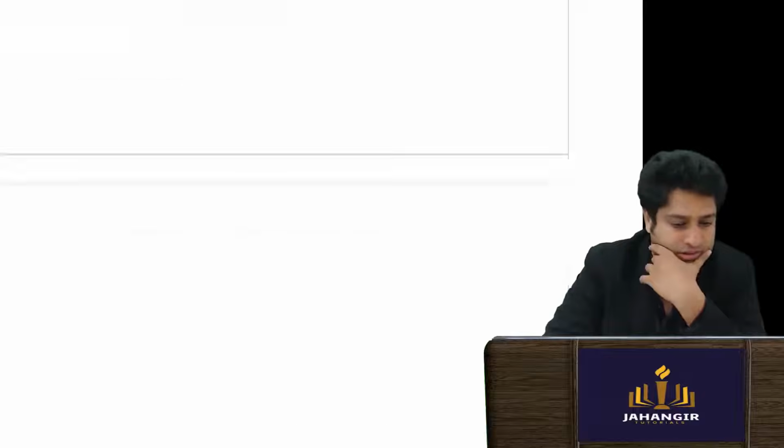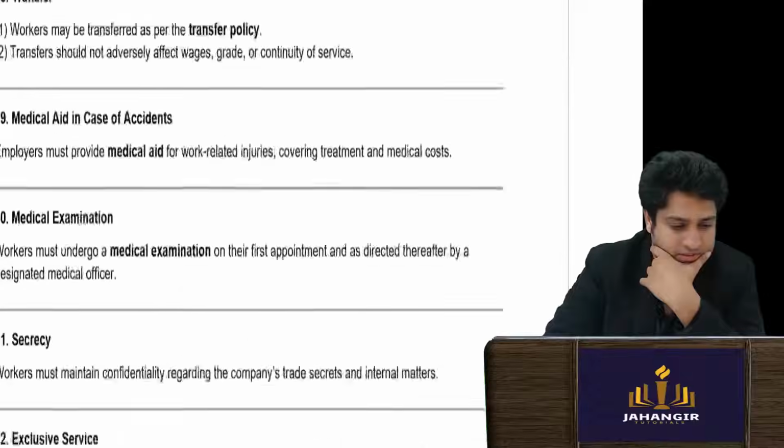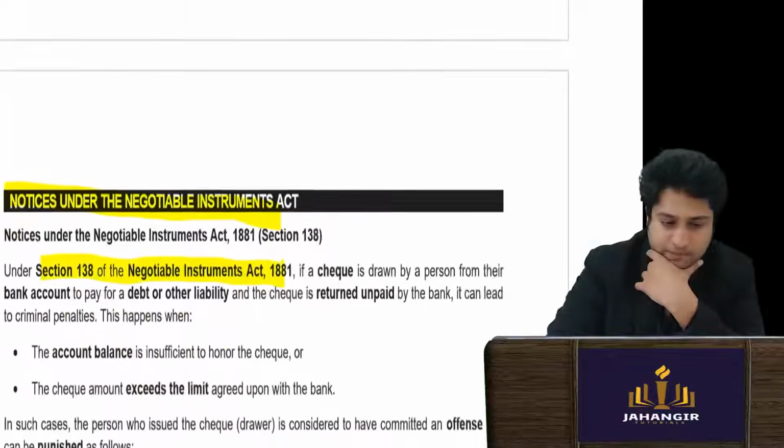Bylaws, just a theory. Then comes standing orders, which is just very simple. That's it. I think it's done.